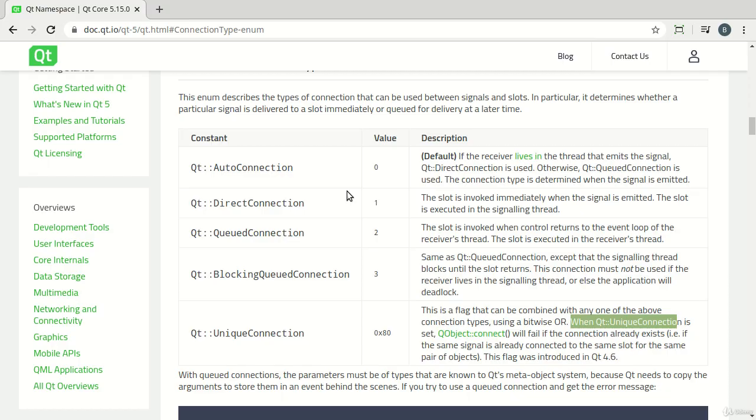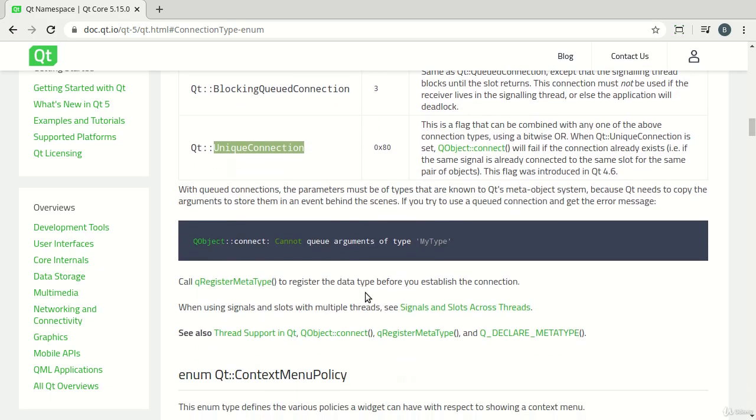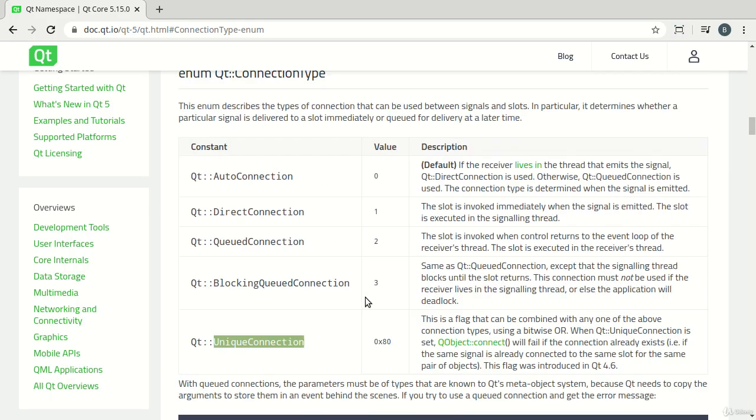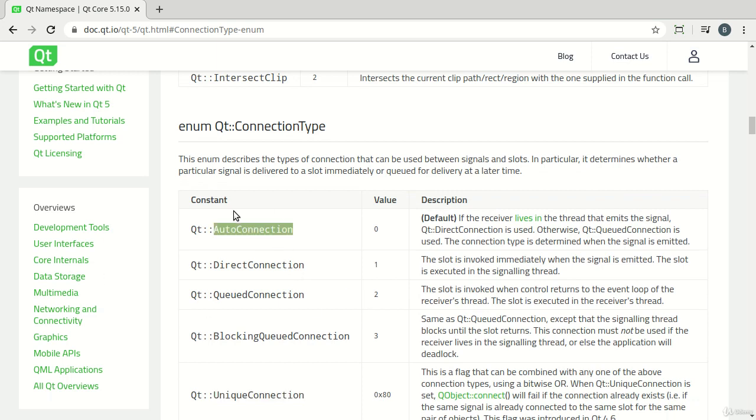Now, if we pull up the documentation, there is the auto connection, direct connection, queued connection, blocking queued connection, and unique connection. This is fairly interesting, and they've got some pretty decent documentation. So auto connection by default is a direct connection. What? So then why do we even need auto connection? Why shouldn't they just use direct connection?